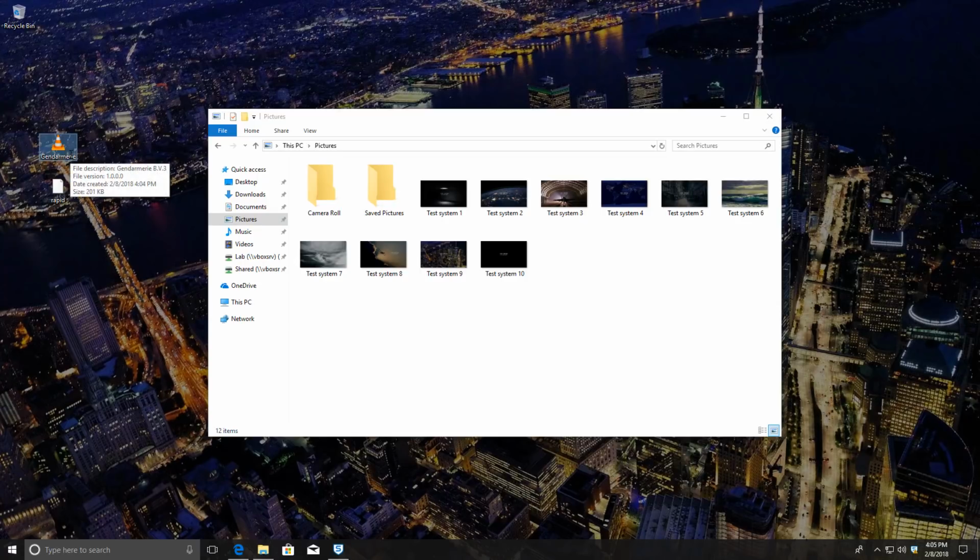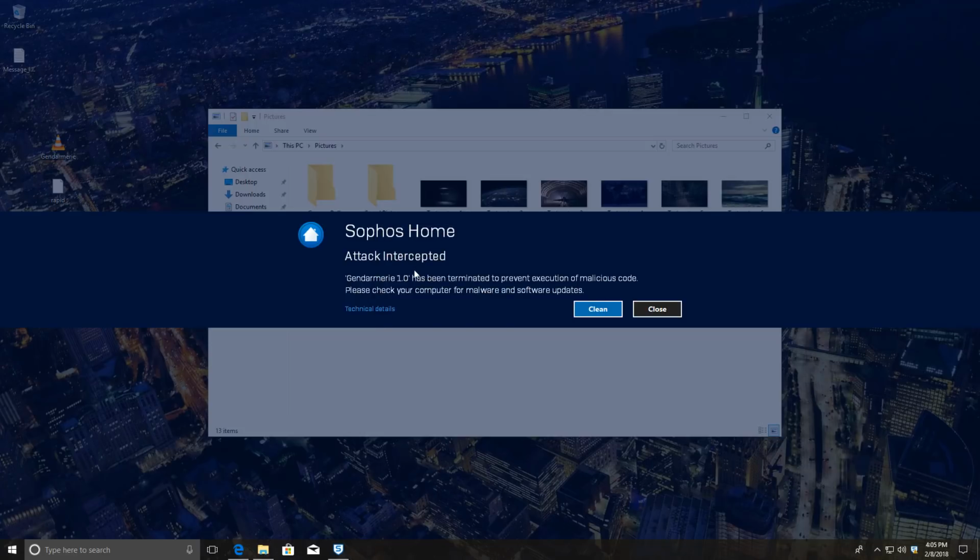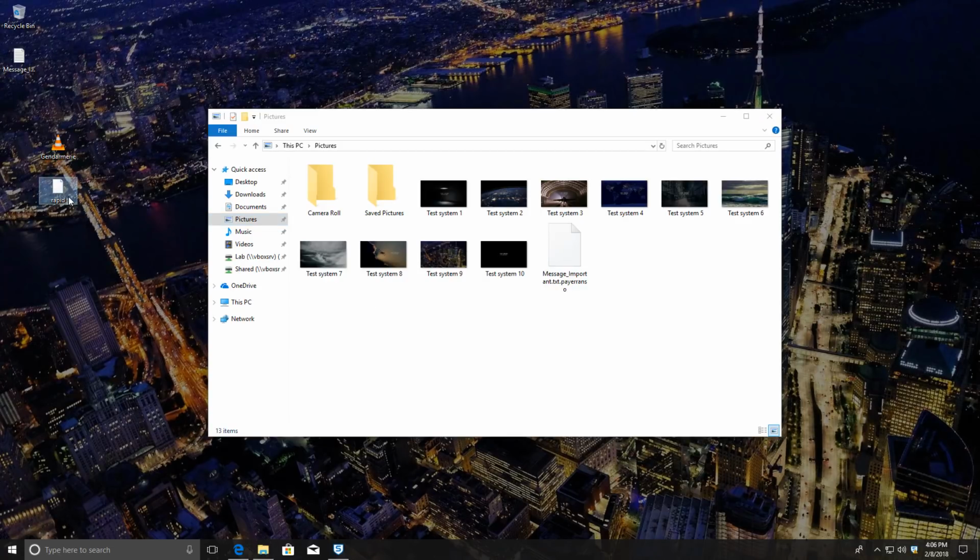Now here's the Hidden Tier variant. And again, it crashes because the attack was intercepted by Sophos. As the alert states, the file has been terminated to prevent execution of malicious code. Please check your computer for malicious software and updates. So that's fine. We're going to go ahead and close this. We can clean up later.